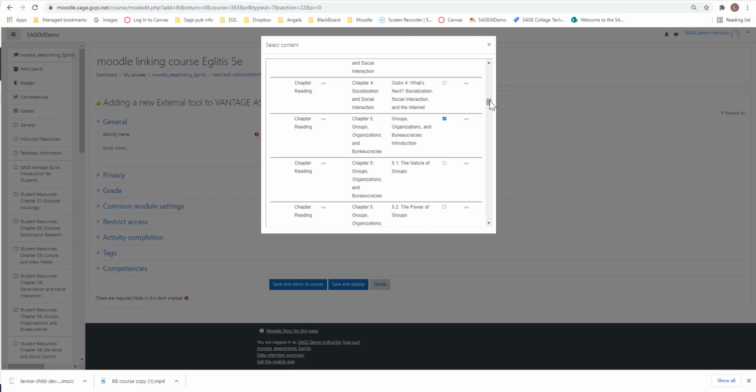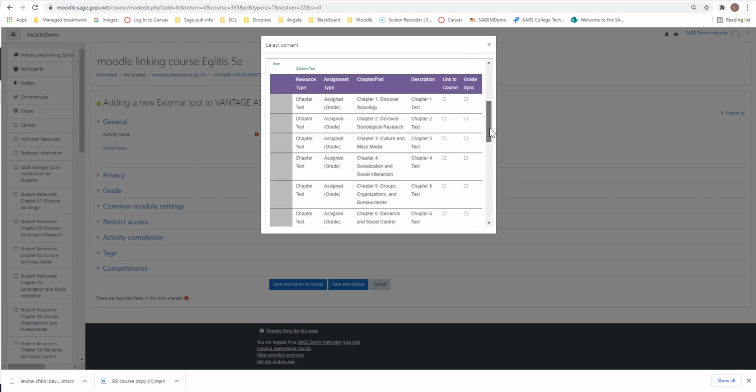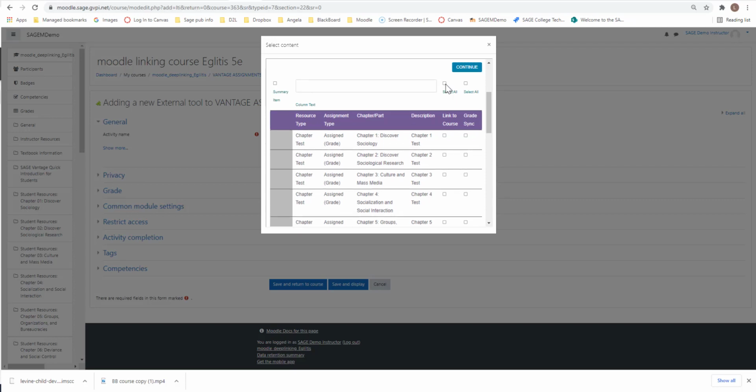So these are all my readings, and now I'm going to go back to the all resource tabs, and I'm going to make another selection. I'm going to select chapter test, and so now I can come in here and select all. I'm going to put all in one time. I'm going to put links inside of my Moodle course to link from Moodle to Vantage, and then I also am selecting grade sync, which tells Vantage to sync grades to your Moodle gradebook.